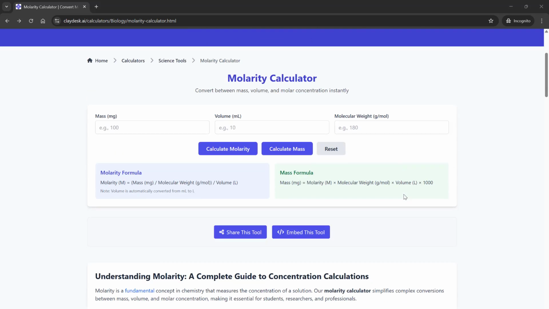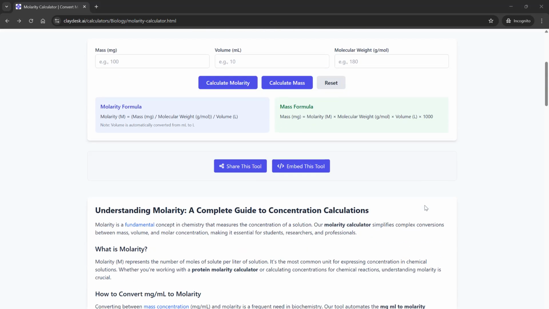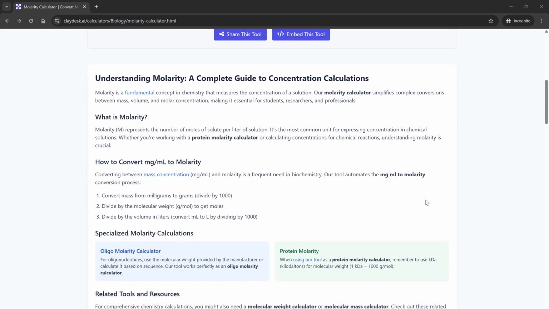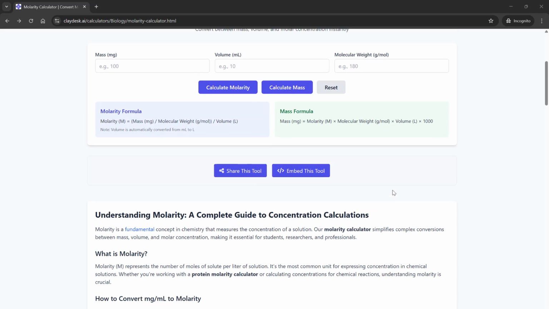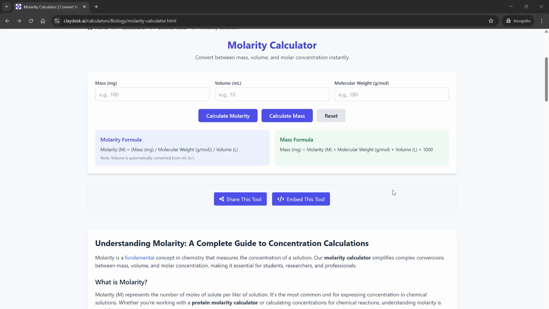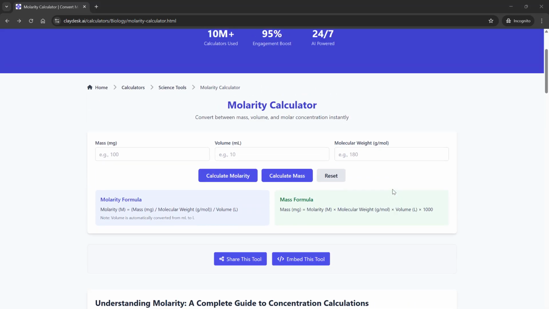So this is a fantastic calculator, and what it basically does is simplify complex conversions between mass, volume, and molar concentration. Okay, so understanding what molarity is and how it works is simply whether you can calculate the protein molarity or the mg/ml. It depends on whatever calculation. So I'm going to directly demonstrate so you know exactly how this calculator works.